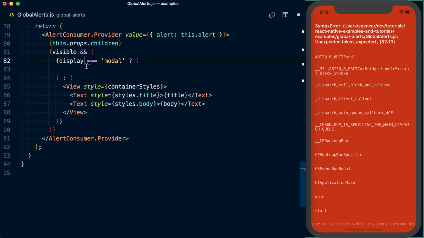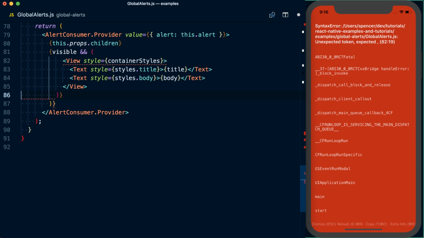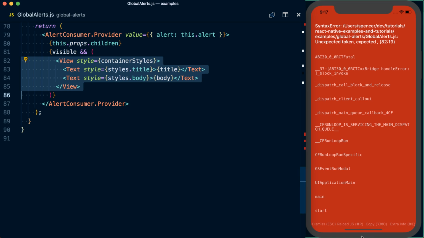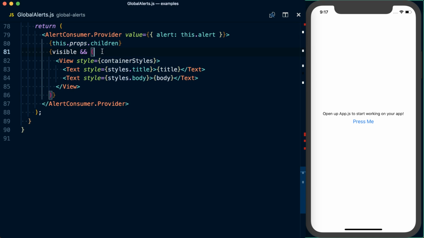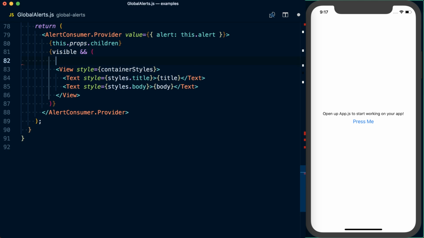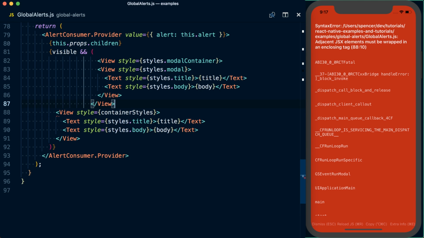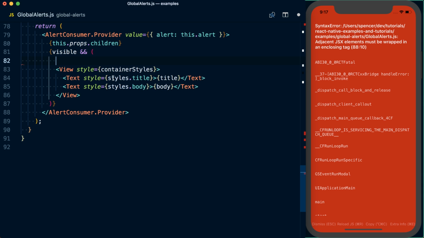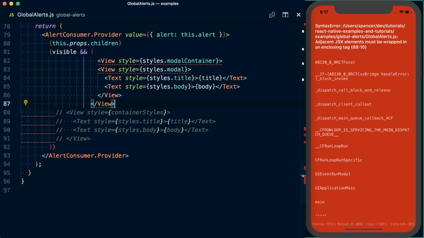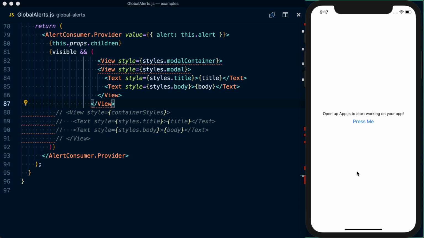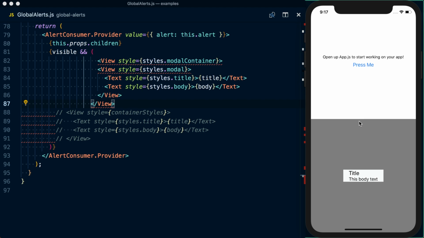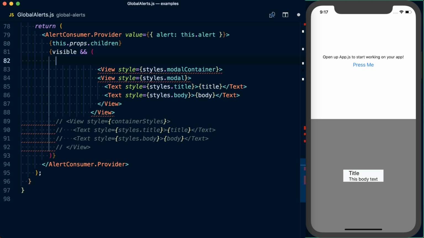Why isn't it liking that? When in doubt, delete it and do it again. Okay, so well, let's comment this. I don't think it's gonna like that either. Okay, so that's progress, I suppose. Okay, let's make sure this renders correctly.